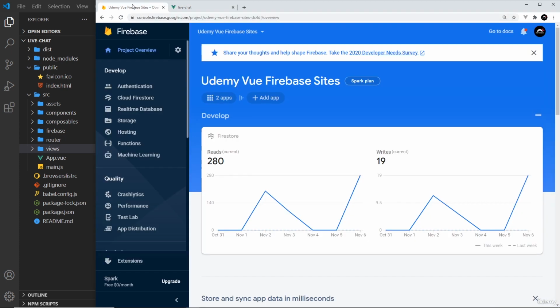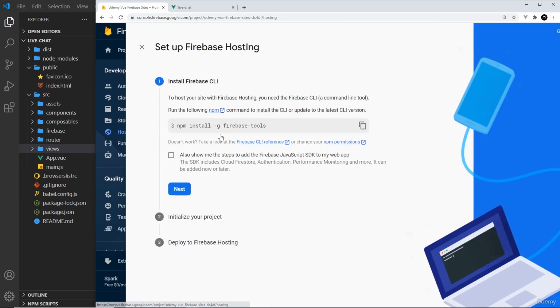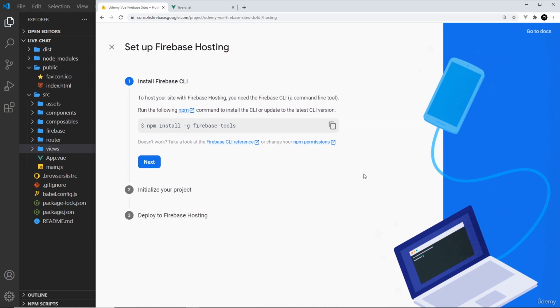Now, there's a few steps involved in this. So first of all, go to your project on the back end and then go down to hosting. And then in here, I want you to click on Get Started. And this provides all the different steps we need to take. So first of all, we need to install something called Firebase Tools globally on our computer. And that is the thing that we're going to use to then deploy applications to Firebase hosting. So we need this installed on our computer.